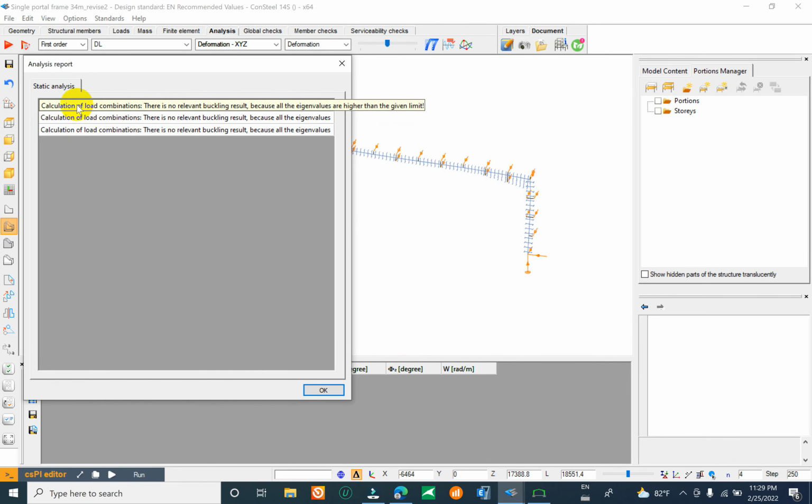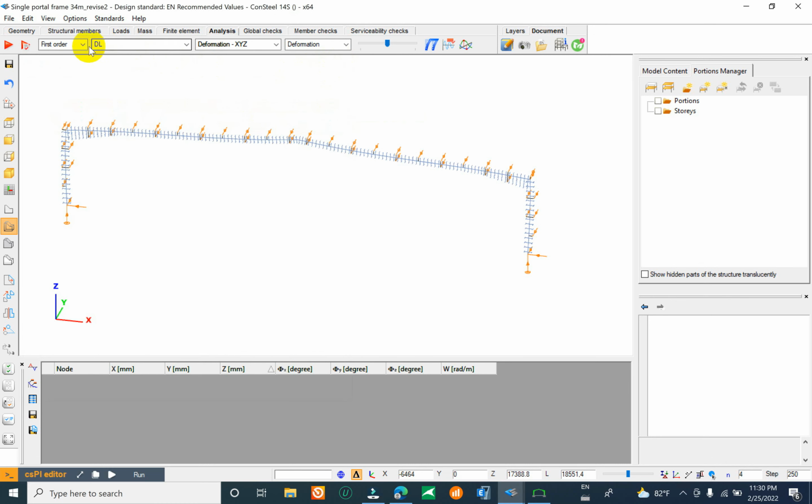You see the alert message appear here: there is no relevant buckling result. When you run the analysis, the mistake appears, and after we complete and run the comparison with the 3D, you can see the mistake again: no relevant buckling result. Now we have to check the analysis, the buckling result also, and the plastic hinge and first order analysis.